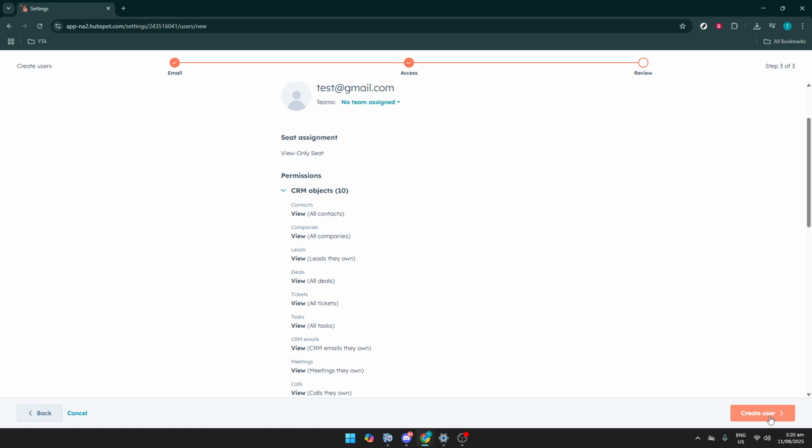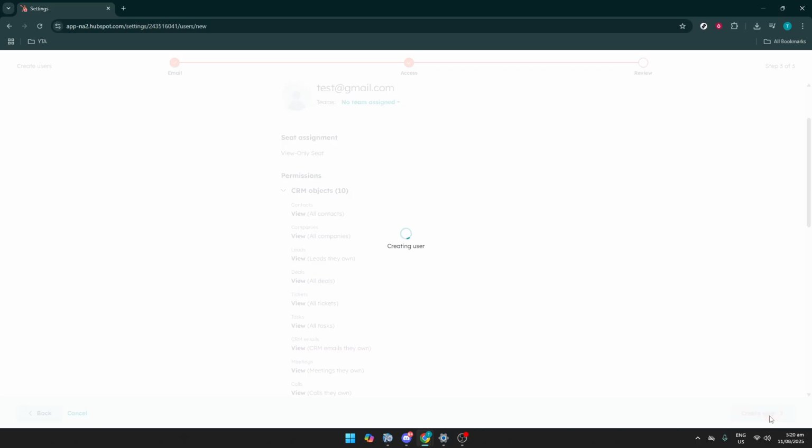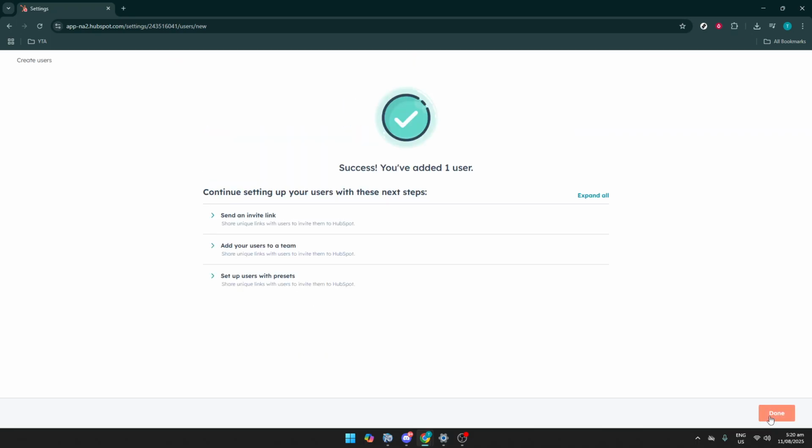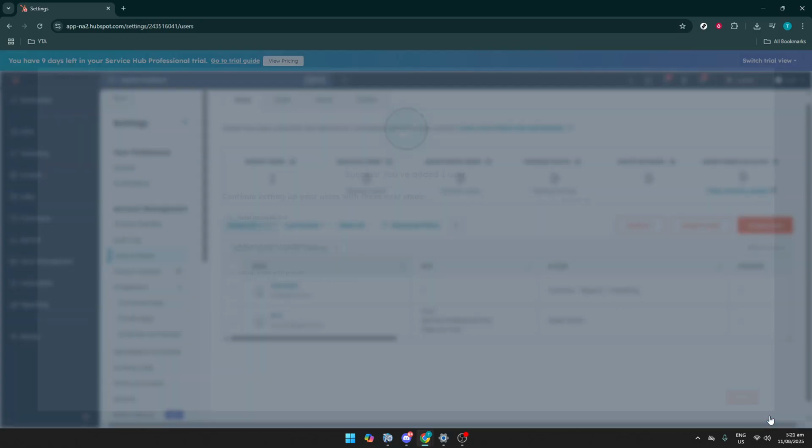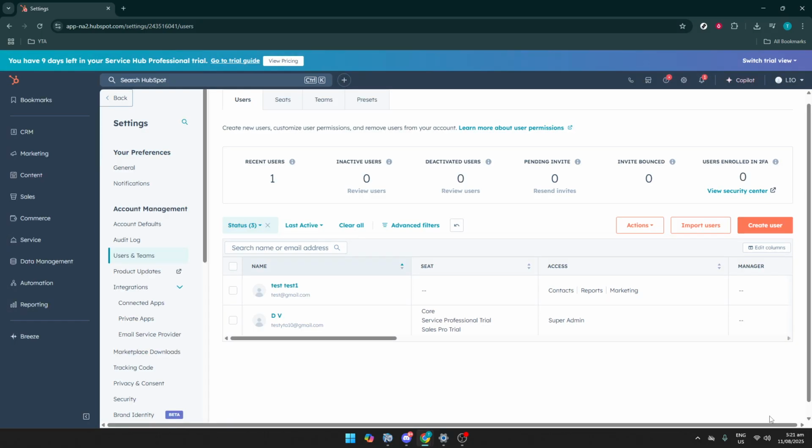And there you have it, a user-friendly and systematic way to add users and set their permissions in HubSpot. By following these steps, you ensure that your team can efficiently utilize HubSpot's robust features while maintaining control over who has access to what. Remember, proper user management not only facilitates collaboration, but also enhances productivity and security for your organization.